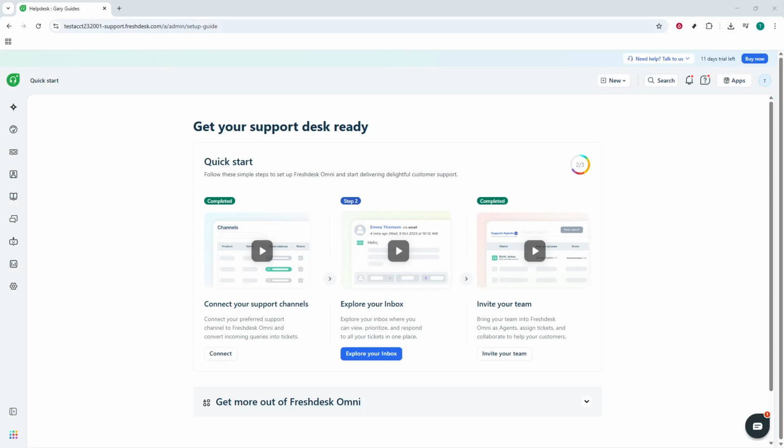In today's video, I'm going to teach you how to change portal colors in Freshdesk. By the end, you'll know exactly how to align your support portal with your brand colors, keep things readable, and publish your changes confidently. First, make sure you're logged in with administrator permissions.